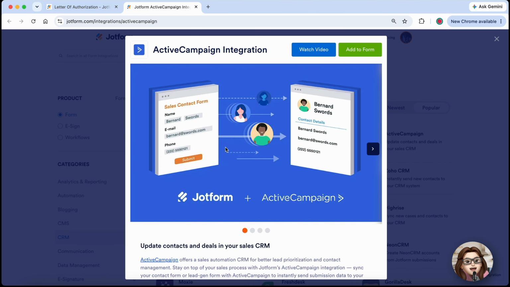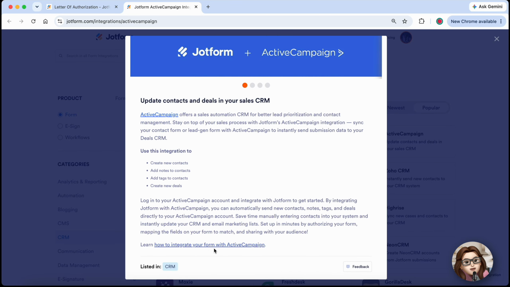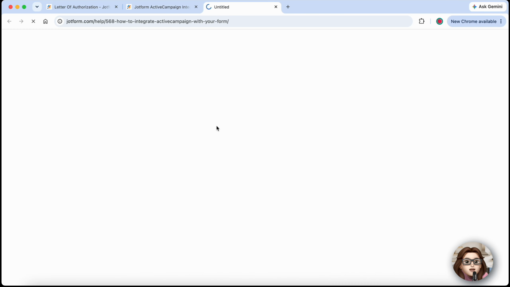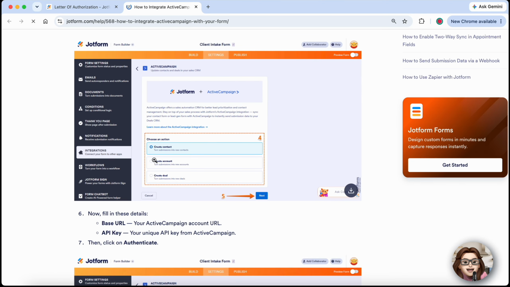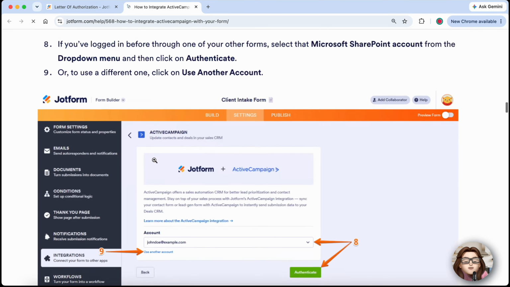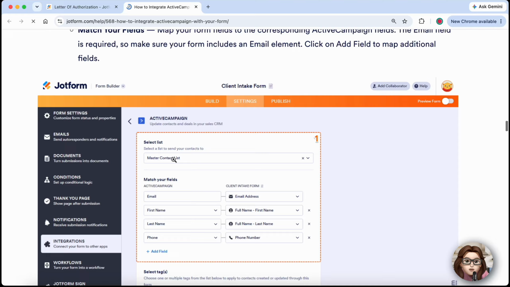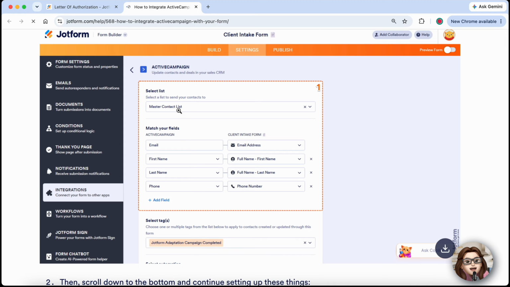After connecting your account, choose the action you want to automate, such as create or update contact. If available, select the ActiveCampaign list where new contacts should be added and optionally assign a tag.